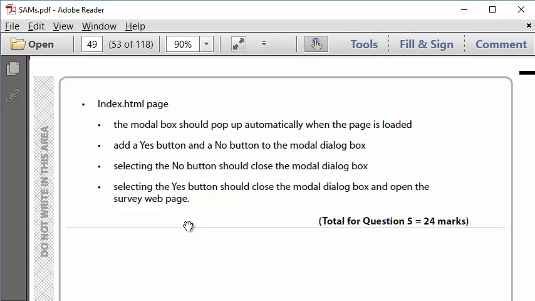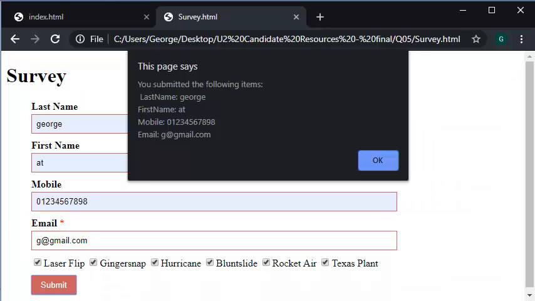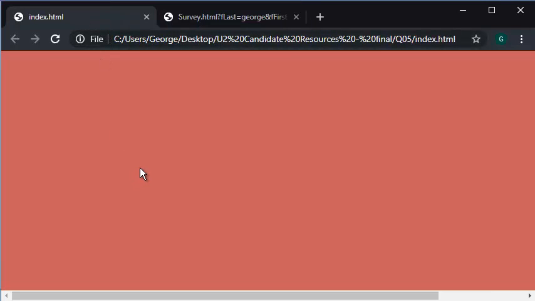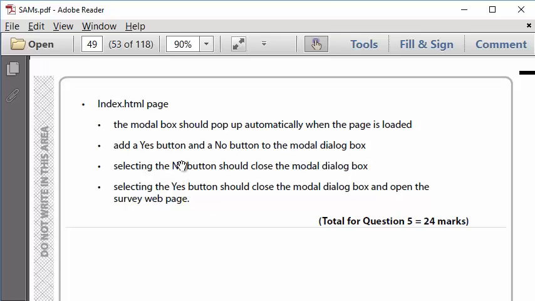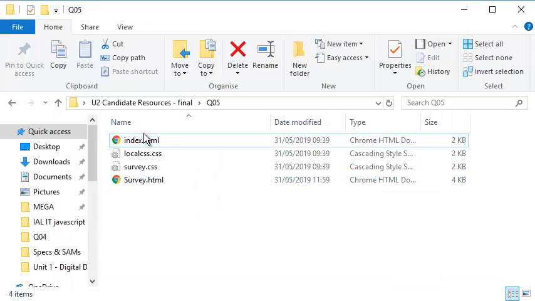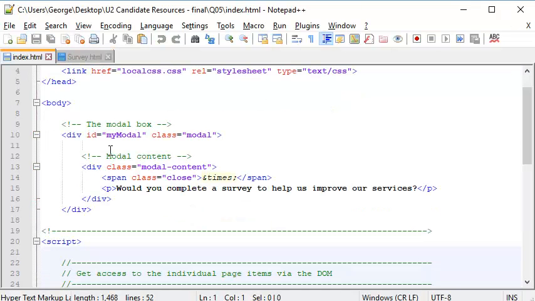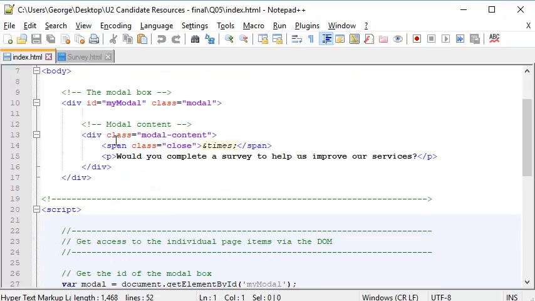And then there's another section, index.html page. The modal box should pop up automatically when the page is loaded. So when I load the index page, a modal as little alert box should come up automatically. And we need to add a yes button and so on. So let's go back to the index page. We've got the code already here. There is a modal done for us. So look at the code carefully. It's already done for us.